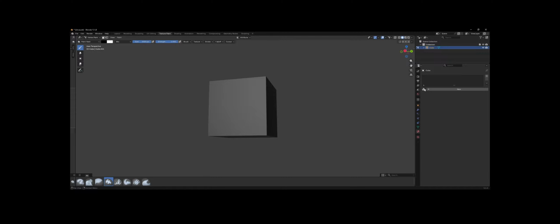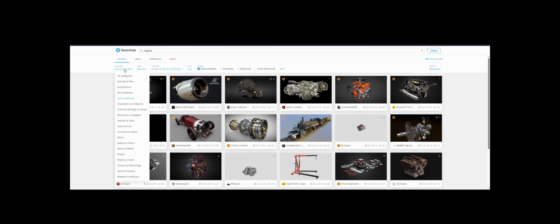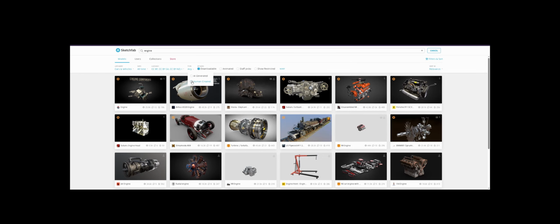So let's go ahead and import our 3D model that we want to have in game. A really good website to use is Sketchfab. As you can see, I've searched up engine here, set the category to cars and vehicles, and I set the type to, well, downloadable type. You can just do human generated. AI generated stuff usually isn't that good.